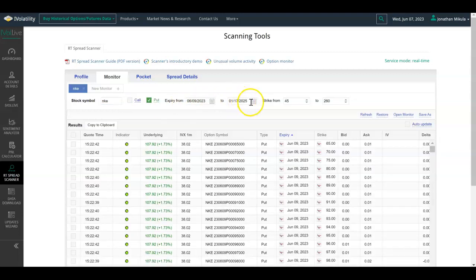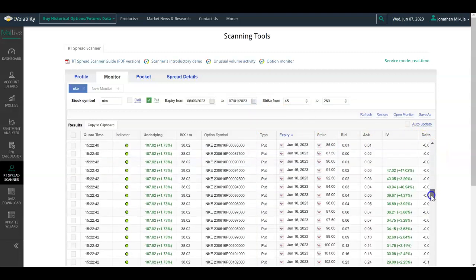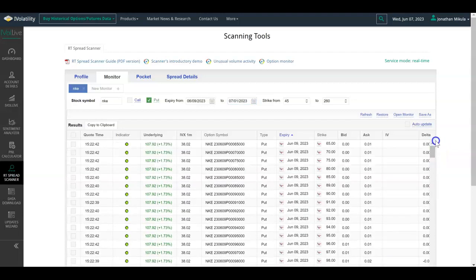Let's say you only want to look at the near-term expirations, so 6/9, 6/31, 23. So now we've whittled down this huge universe into just options that are expiring within June.